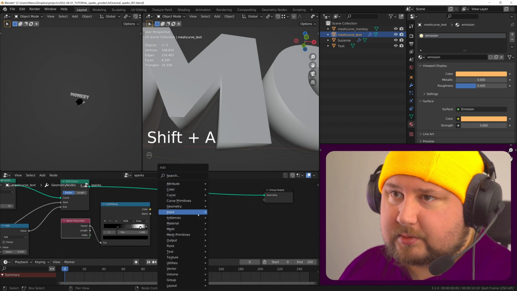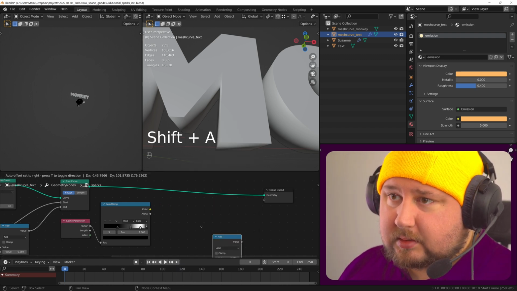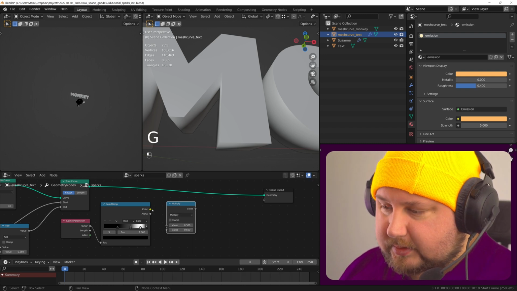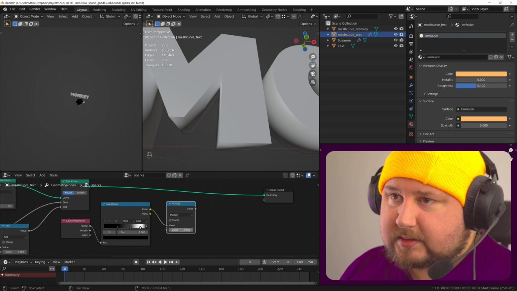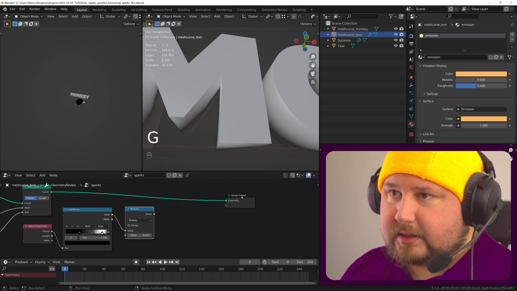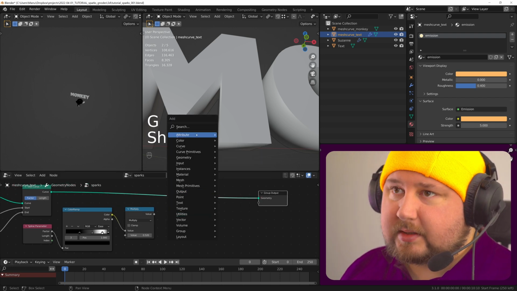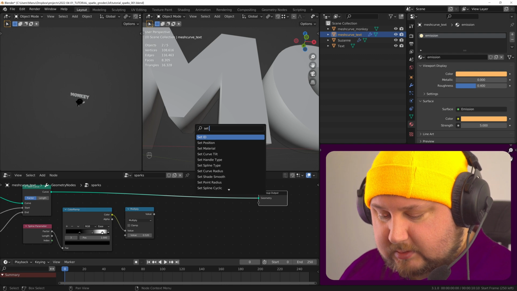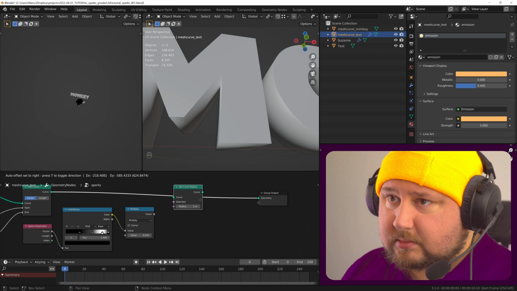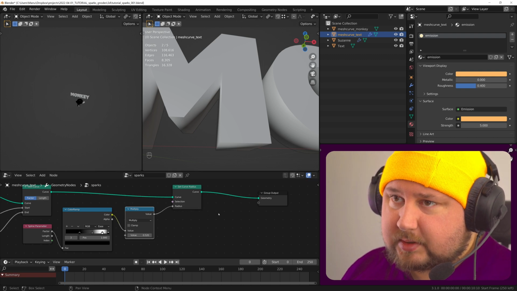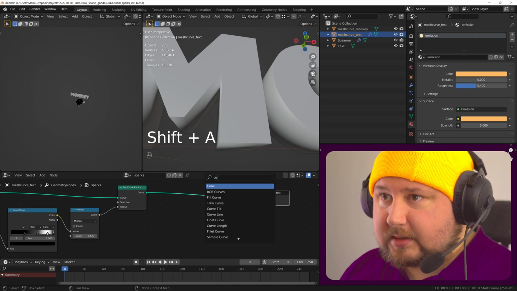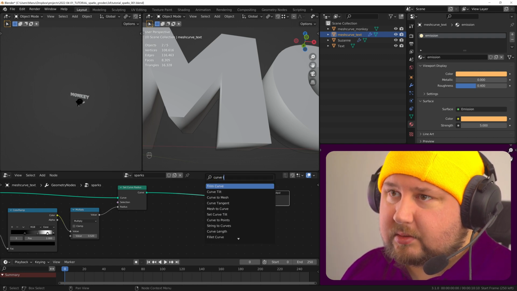And let's put math multiply so we can control the thickness of that spark later. And now let's make set curve radius, and this goes to here, and then let's once again curve to mesh.